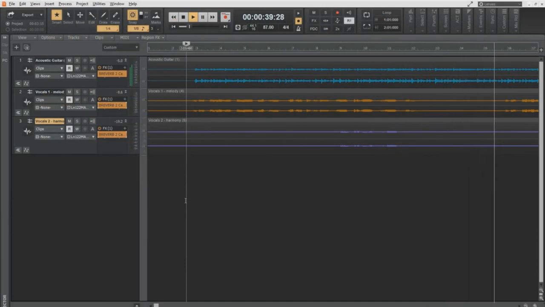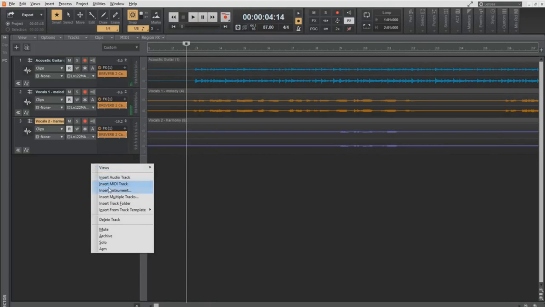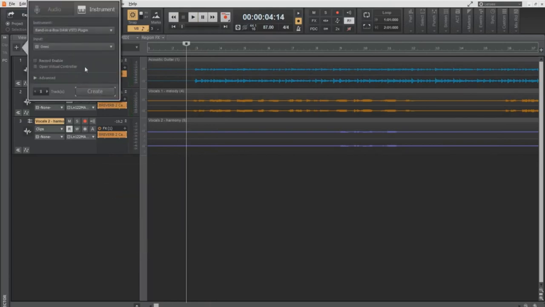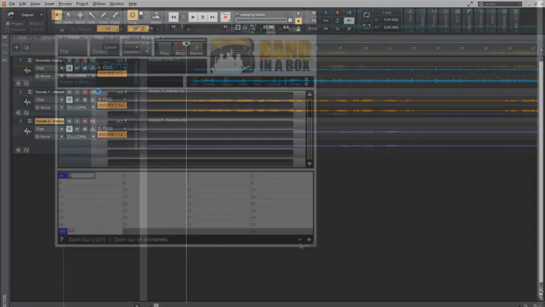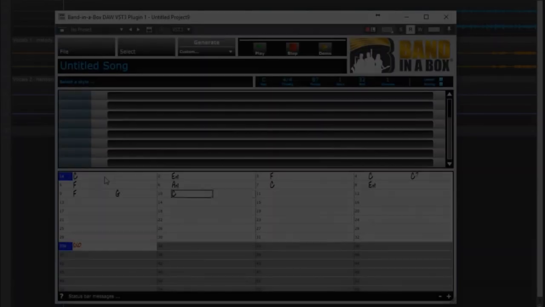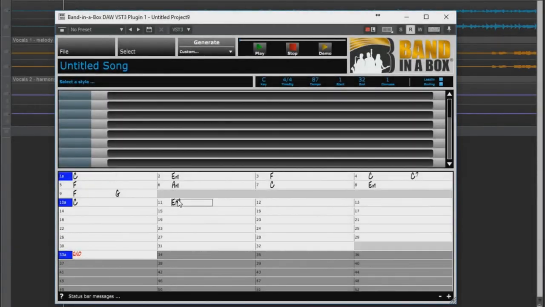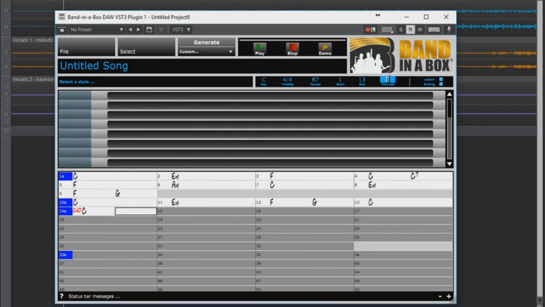These vocals are great, but I'd like to replace the scratch guitar with a nicer, fuller sounding band. So I'll add the plugin. I'll enter the chords that are being played on the guitar. C, E minor, F. It's an interesting form. It's a 9-bar form with 4-bar instrumental breaks in between. And that's repeated 5 times.